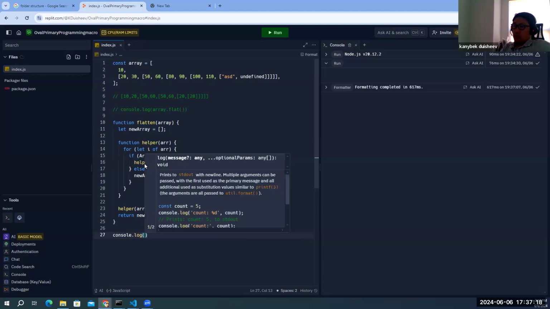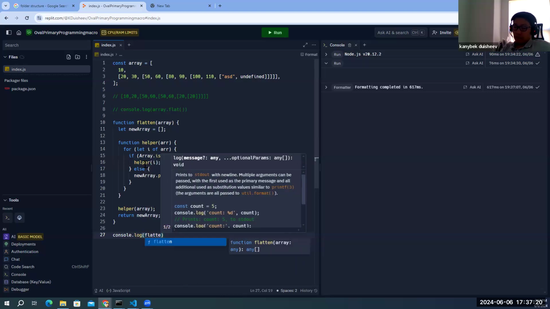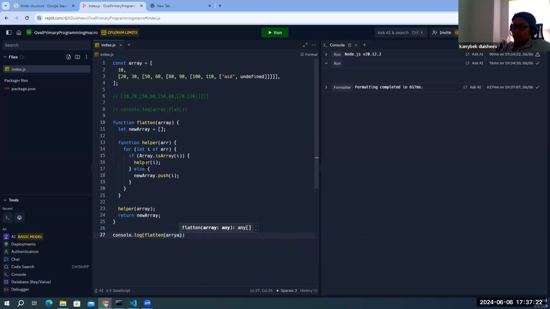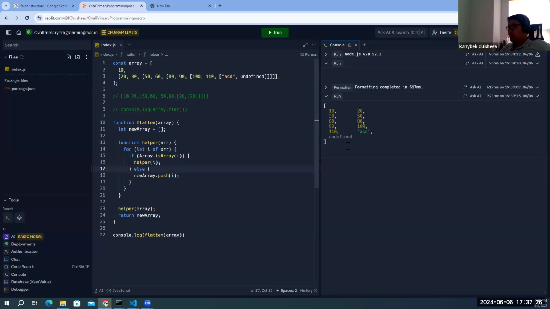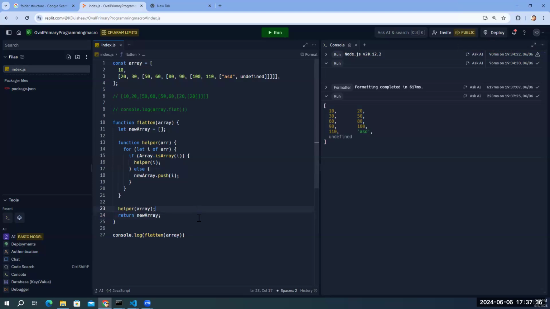console.log flatten, and then let's give it the array. Okay, and then you're going to get the output as flattened. You see, everything is flattened without the need of any array method. Does that make sense? Yes. Yeah, it's a very cool solution. Just practice a couple of times, and then you will not forget about it.